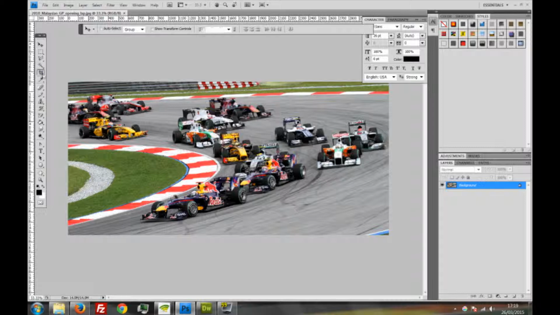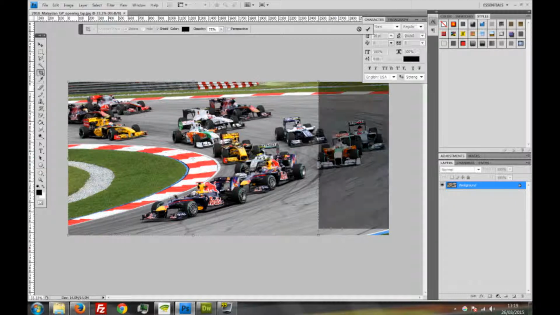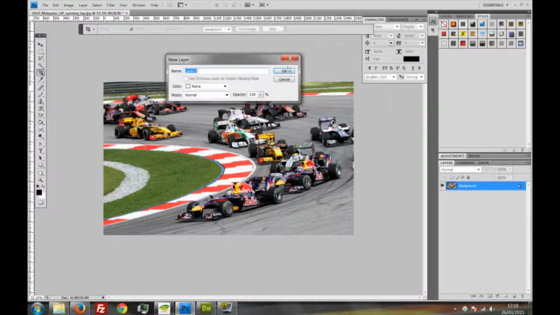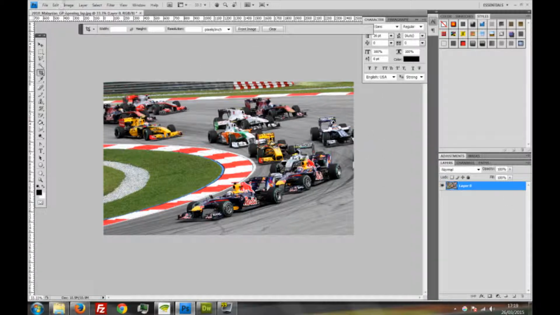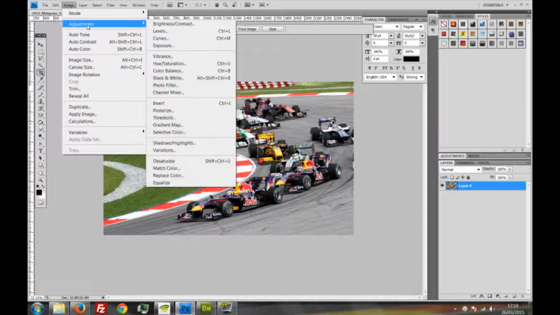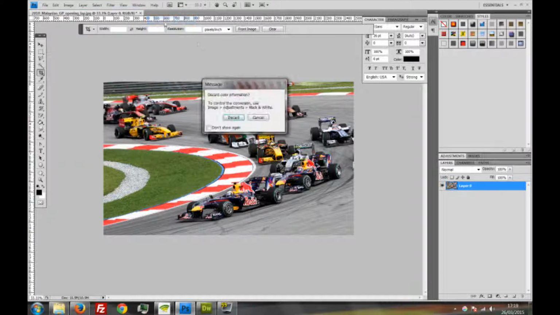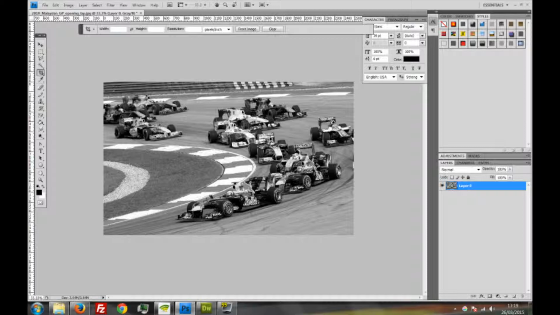You can use whatever you want, and let's just make it, shall we crop it? Yeah, a little bit. Make it a bit squarer. Now, from here, I'm going to go Image, Mode, Grayscale. Okay, want to make that black and white.